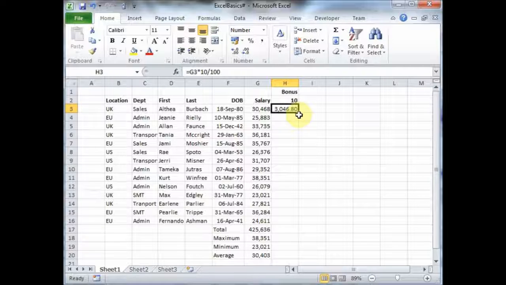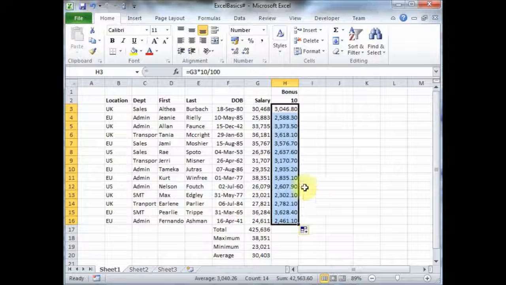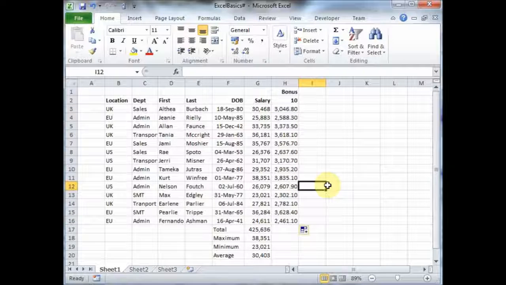I can then click on the figure I just calculated, and if you just move the mouse over the corner here, it turns into a plus. Drag that corner down to the bottom of the list and let go, and it copies it automatically for us. So what started as G3 multiplied by 10 over 100 becomes G4 multiplied by 10 over 100, right the way down to G16 multiplied by 10 over 100.